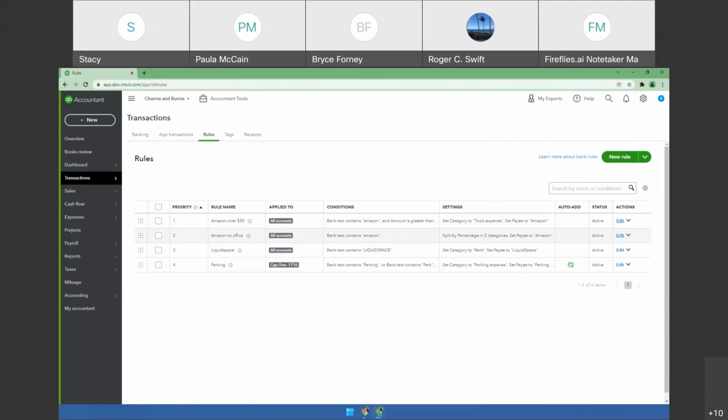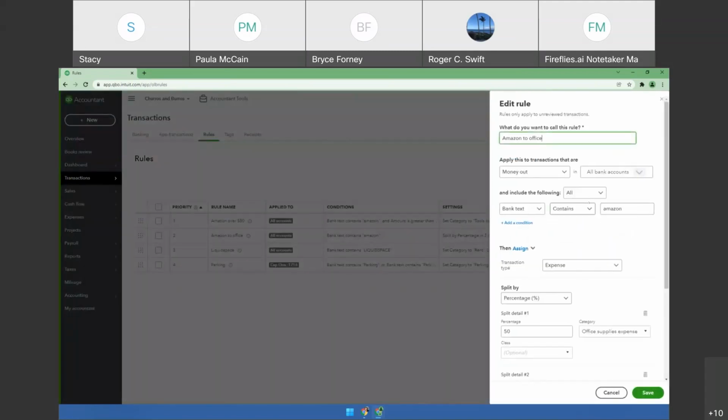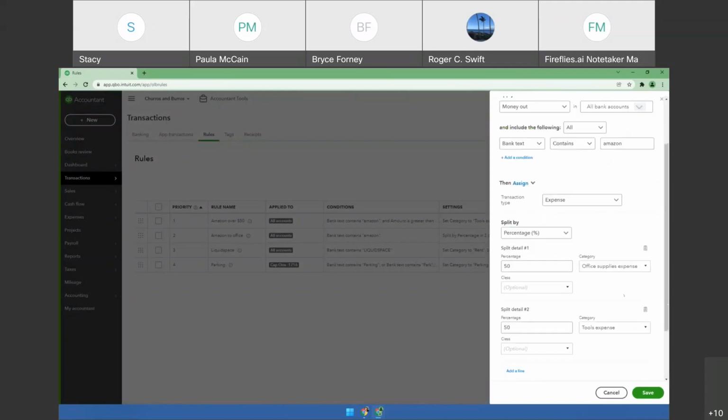You can see we have another Amazon rule called Amazon Office. This one is very similar, for any money out. This is saying for any bank account, if the bank text contains Amazon, we want you to post 50% to office supplies and 50% to tools. Now, this is completely made up. That's the whole point of these two examples: to show that we can use multiple criteria in a bank rule. We can also set priority.